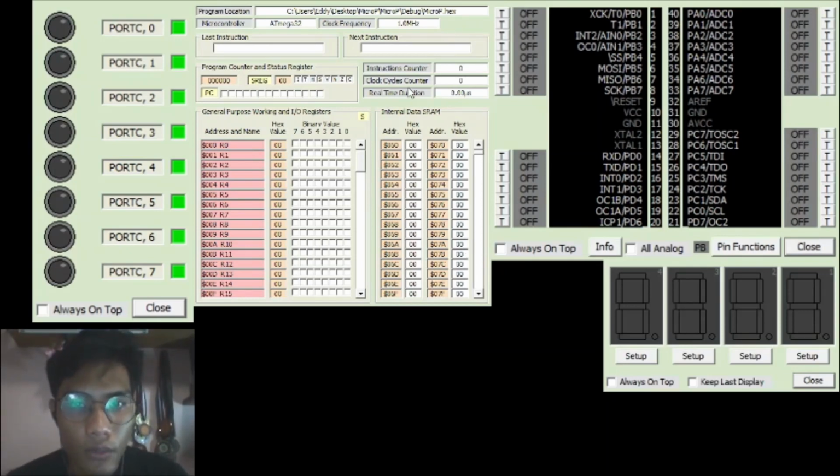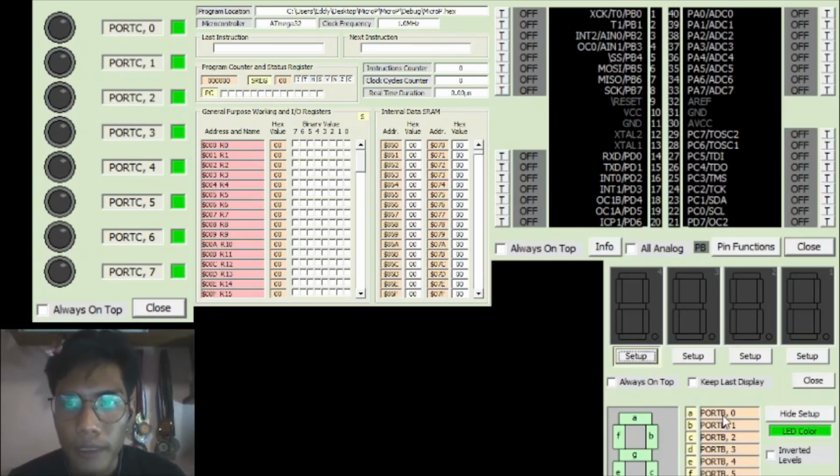We preset the clock frequency to 1 megahertz. We have set the port for the 8 LEDs to port C, because we coded port C to become an output, and our 7-segment display is set to port B. So port B and port C are our outputs, as stated in the coding before.